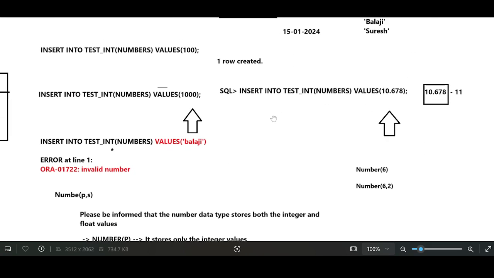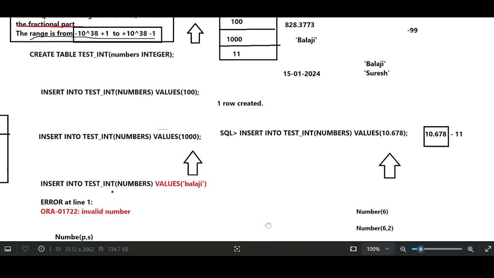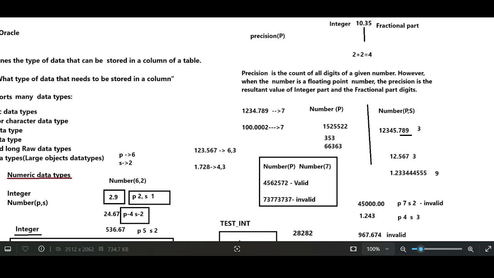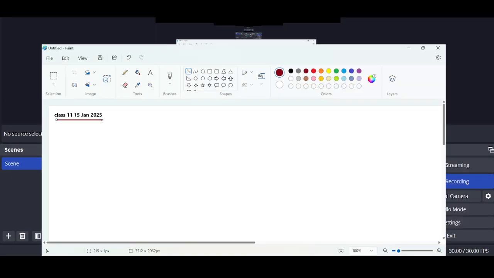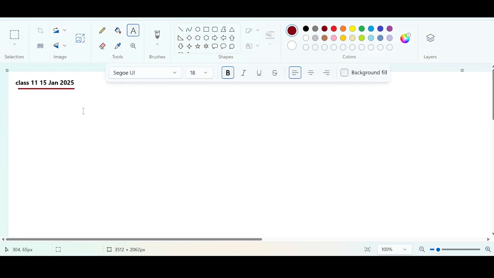So these are the things that we discussed yesterday, and today we will understand the string or character data type.